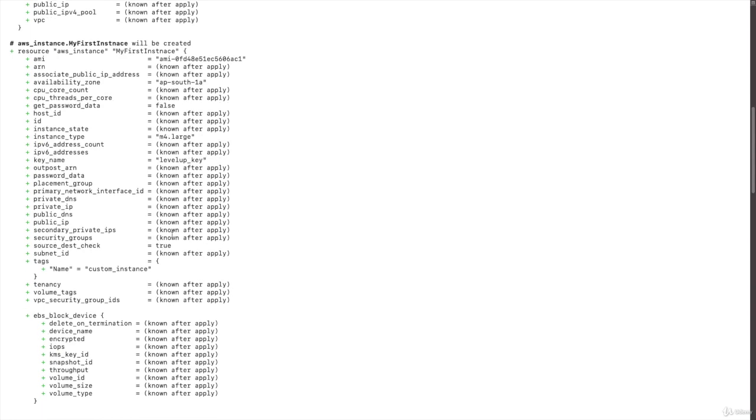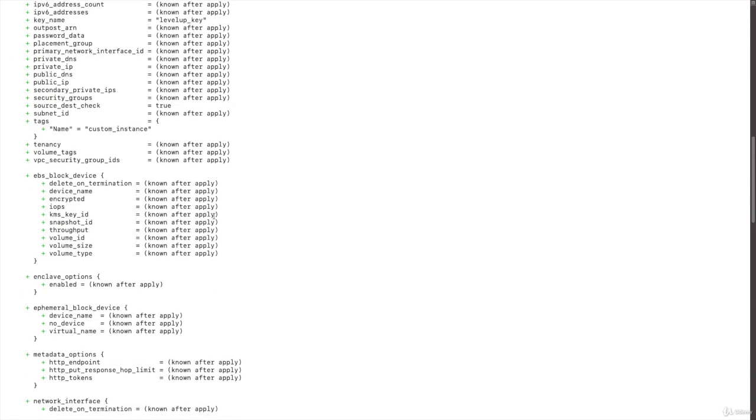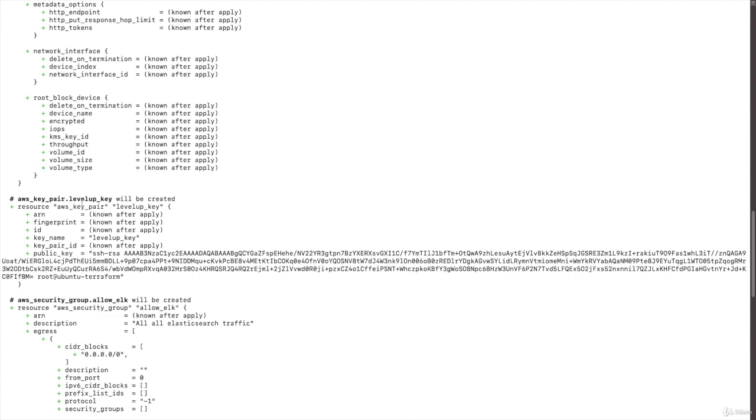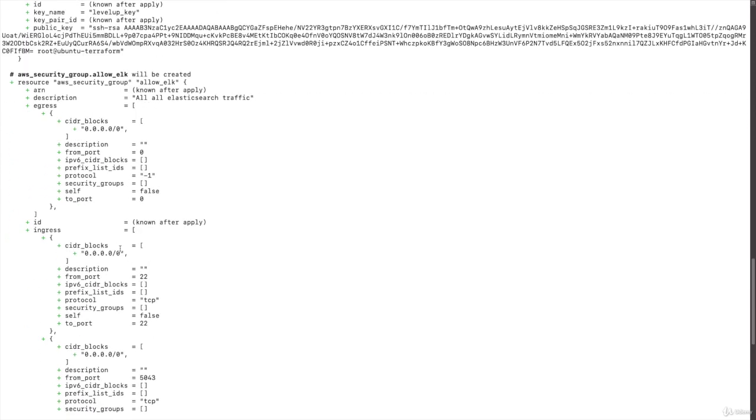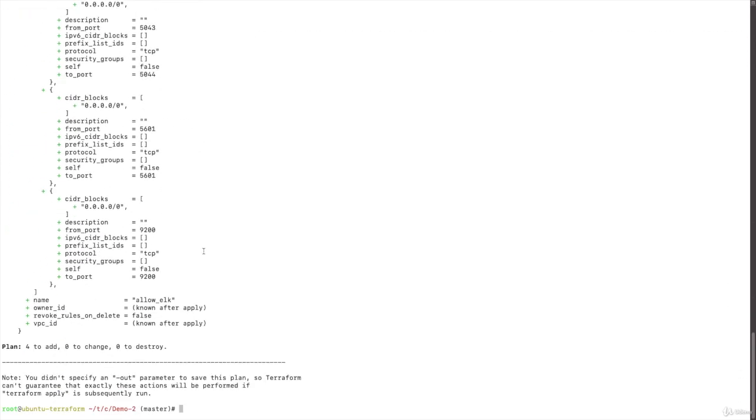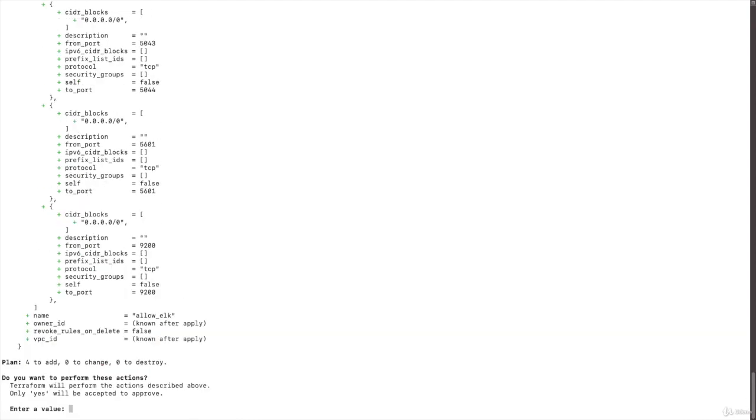The key is level up key. The machine type is m4.large. Then it is going to deploy the private key. Then it is going to push the key pair, then the security group, right? So these are the four resources which will be created. I will execute Terraform apply, and let's see the Terraform execution.